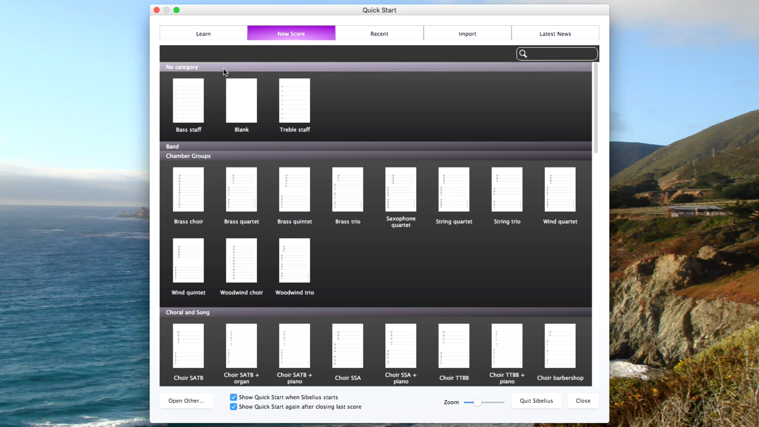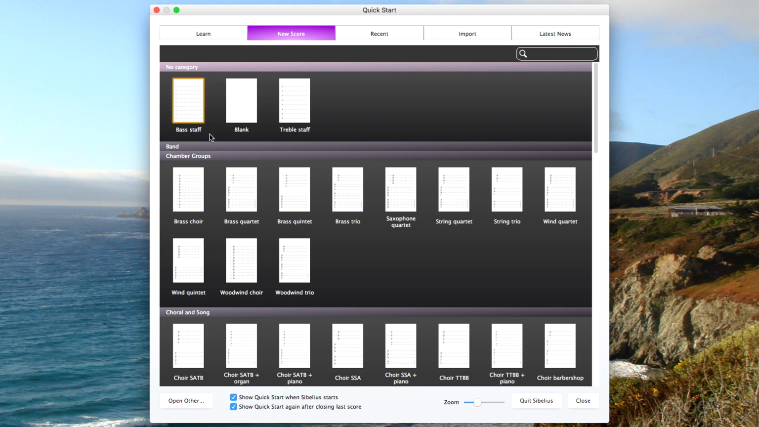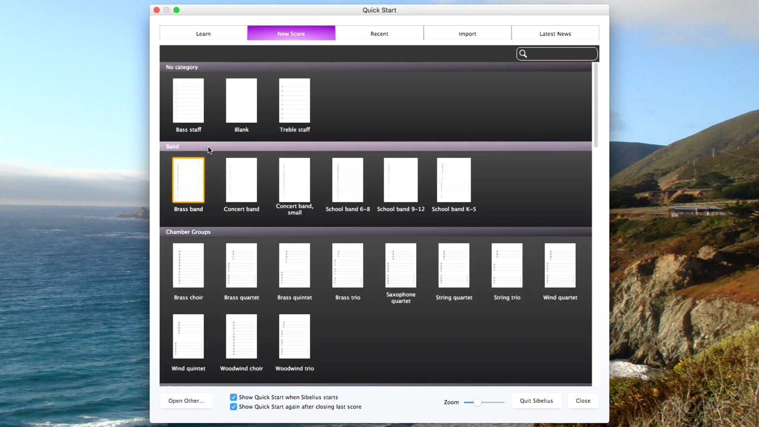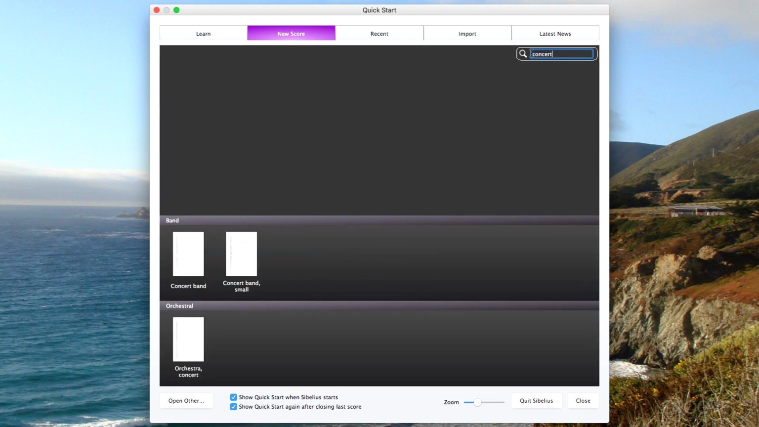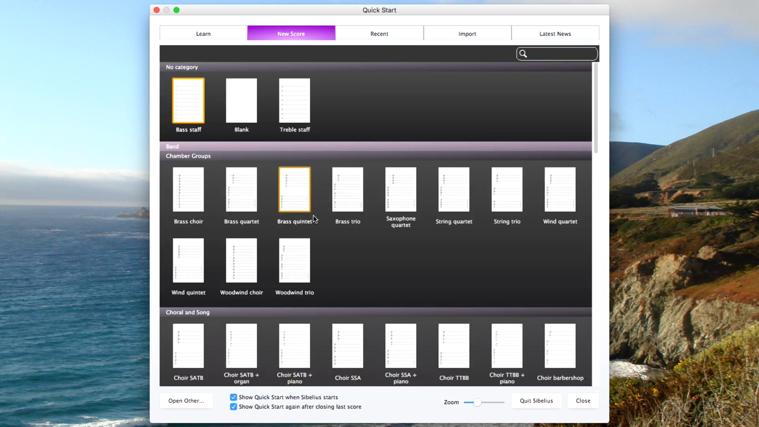These bars with the category labels collapse, not unlike folders. So you can open and close these to better navigate. You can search. Let's type in concert. And you can see we've winnowed down our choices just to something with concert in the title. Let's go ahead and get out of that. Let's restore our look here with a click on one of the bars.